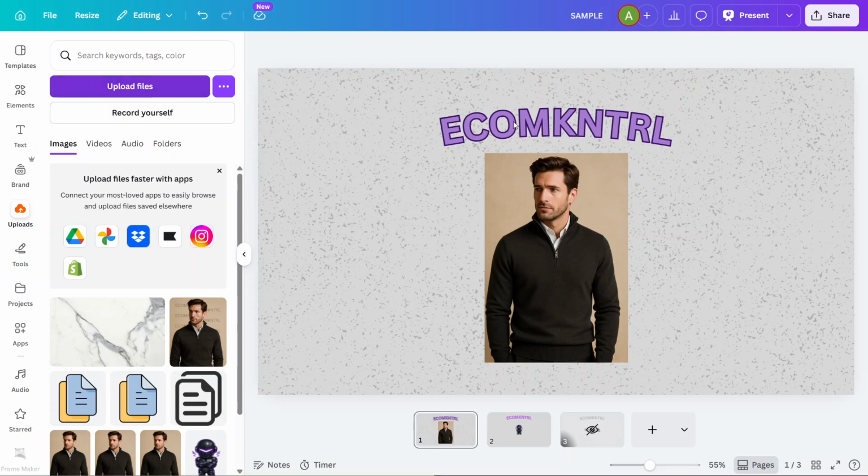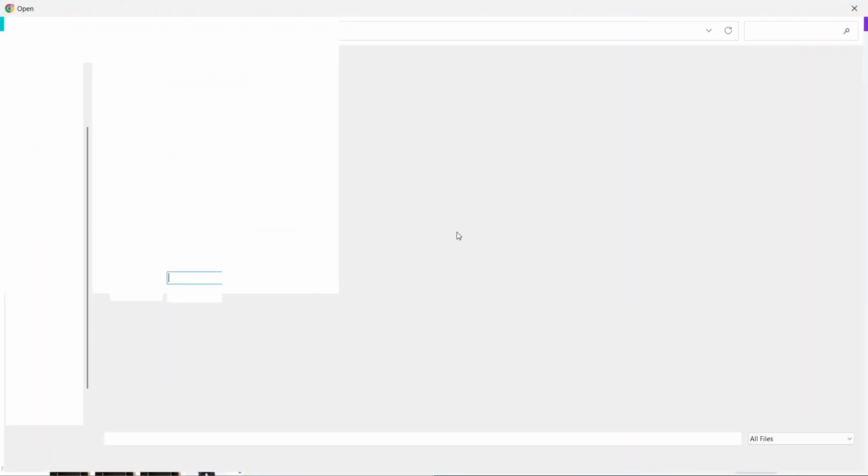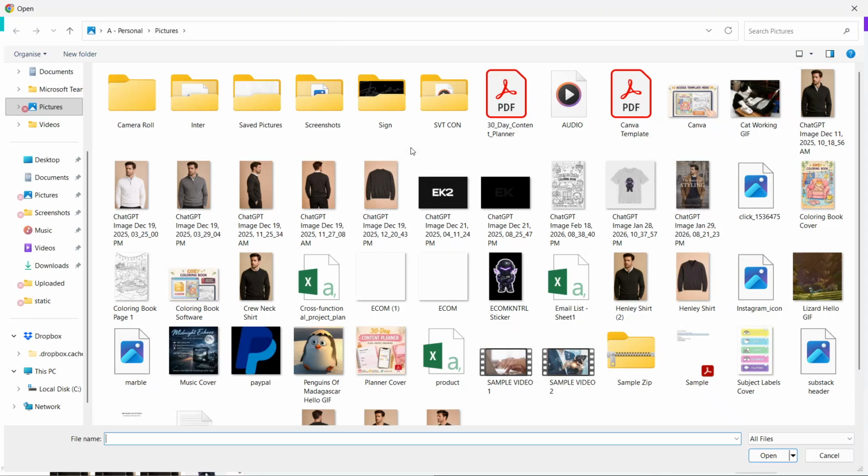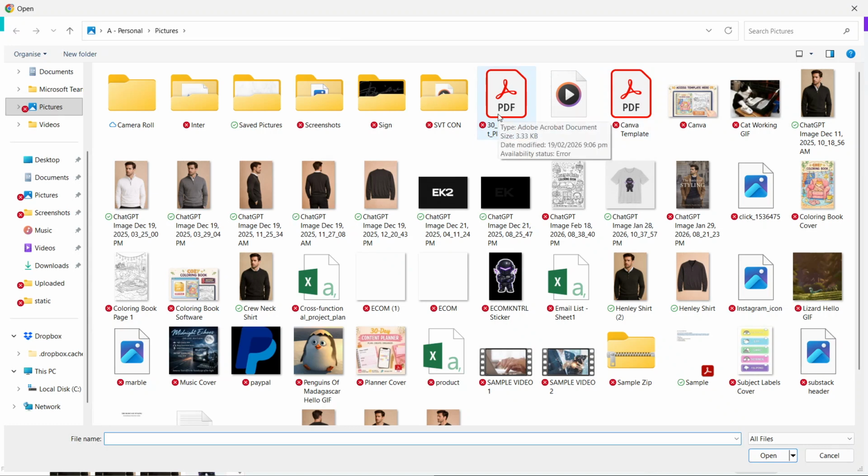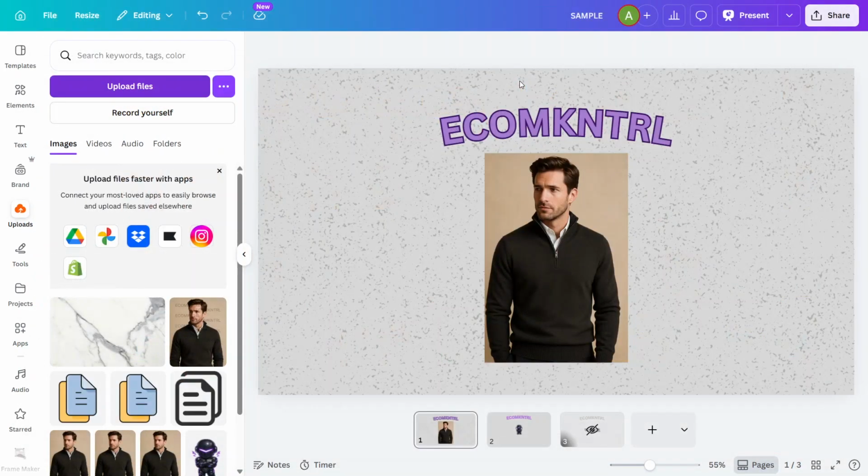As soon as you do that, your computer's file browser will pop up. Here, you just need to navigate to the location where your PDF is saved. That might be your Downloads folder, your desktop, or a specific project folder you've created. Take a moment to double check that you're choosing the correct PDF file, then either double click it or select it and press Enter on your keyboard.